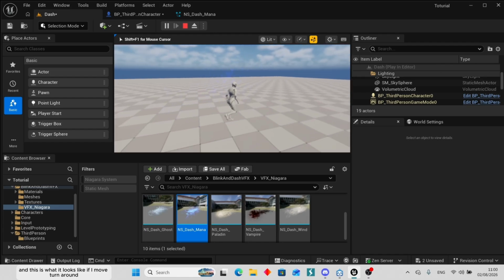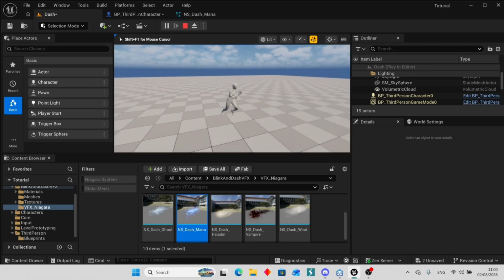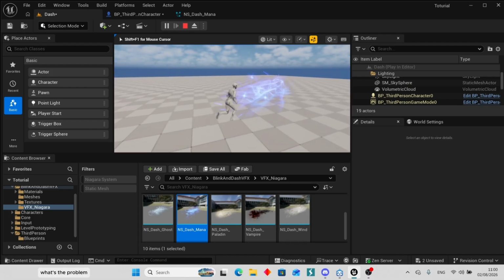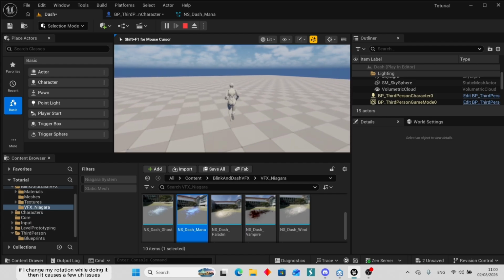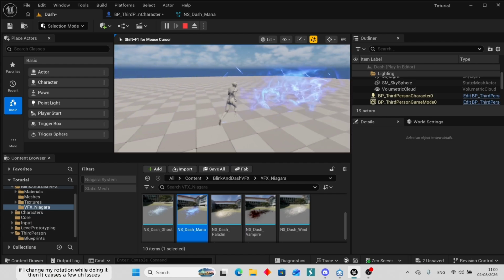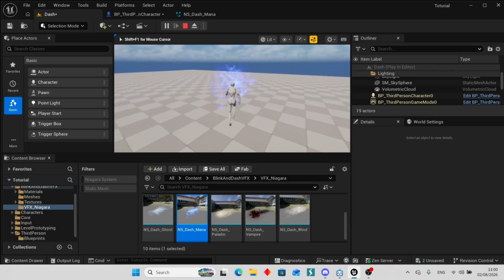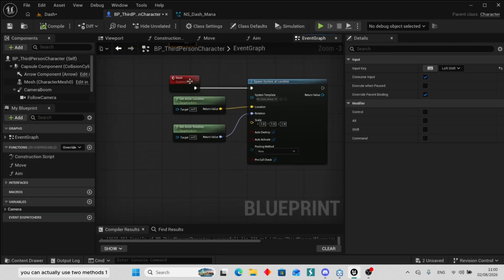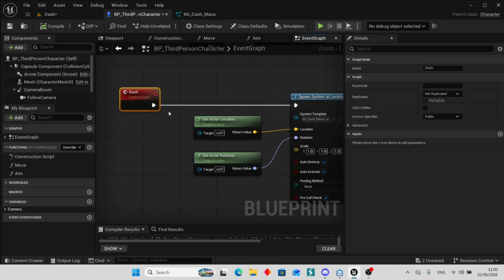If I move, turn around, it will spawn exactly in the location the player is looking at. What's the problem? If I change my rotation while doing it, then it causes a few issues. So to solve this, you can actually use two methods. One, add a little delay here.